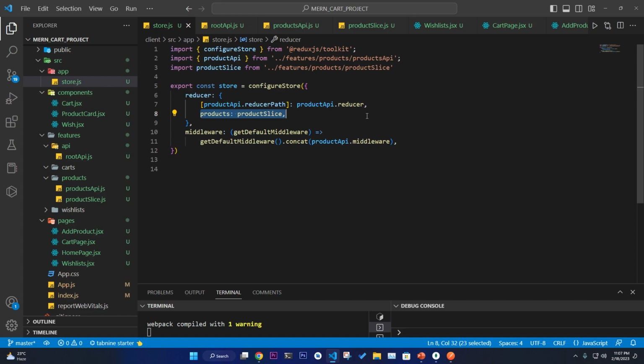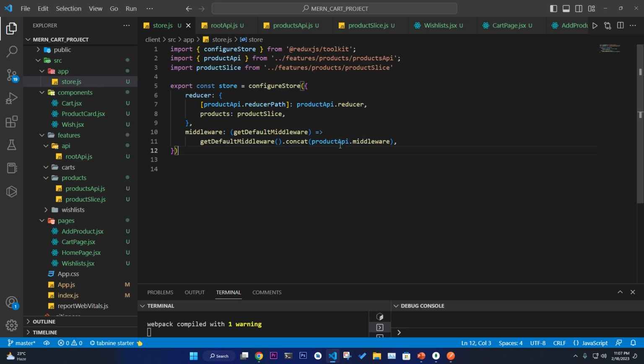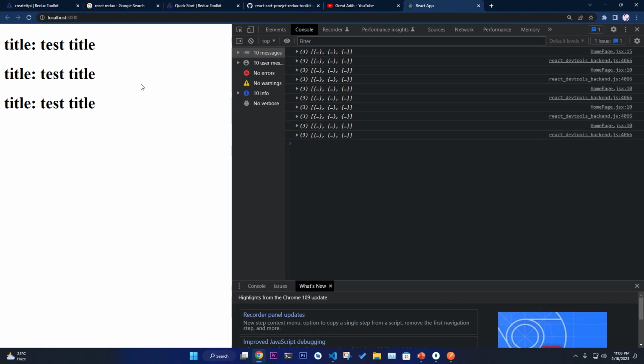As you can see, product slice. And the only thing you need is productsAPI.reducerPath, that will work, and the middleware, so that we can work with it. If you hover over it, as you can see, it gives us fetch all products, add products. Those are the API middlewares. So that's why you don't need Redux Thunk here. I also logged it out so that you can check.